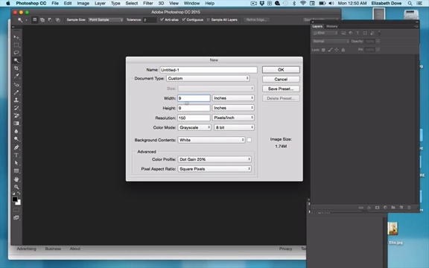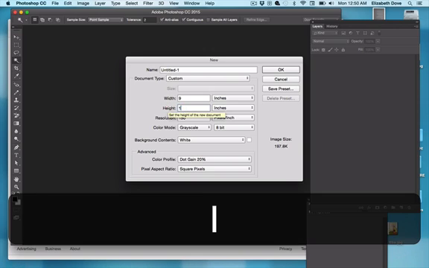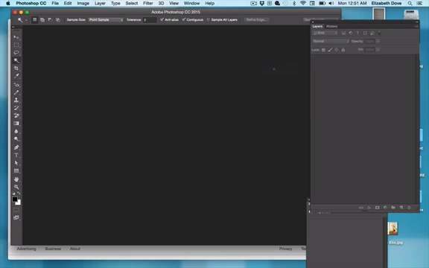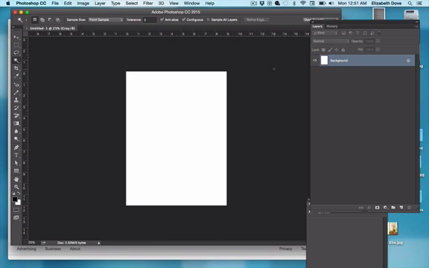I'm going to try a tall one. I'm going to try 9 wide, 12 high, in inches. We're going to stick with 150 for the resolution, pixels per inch. Grayscale is still dandy. 8-bit, good deal. Okay. So starting now, you can work with some of the skills we've done for the last few projects.